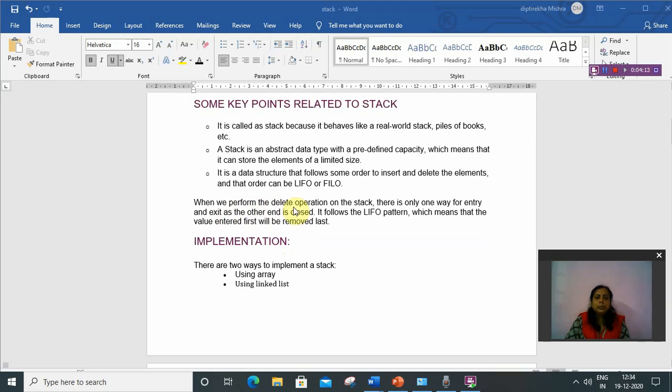When we perform operations on the stack, there is only one way for entry and exit, as the other end is closed. We can only insert at the top and we can delete from the top. There is one end to insert and the same end to delete. It means there is one way: we insert into the stack, and from this top we delete the element from the stack. It follows the LIFO principle.